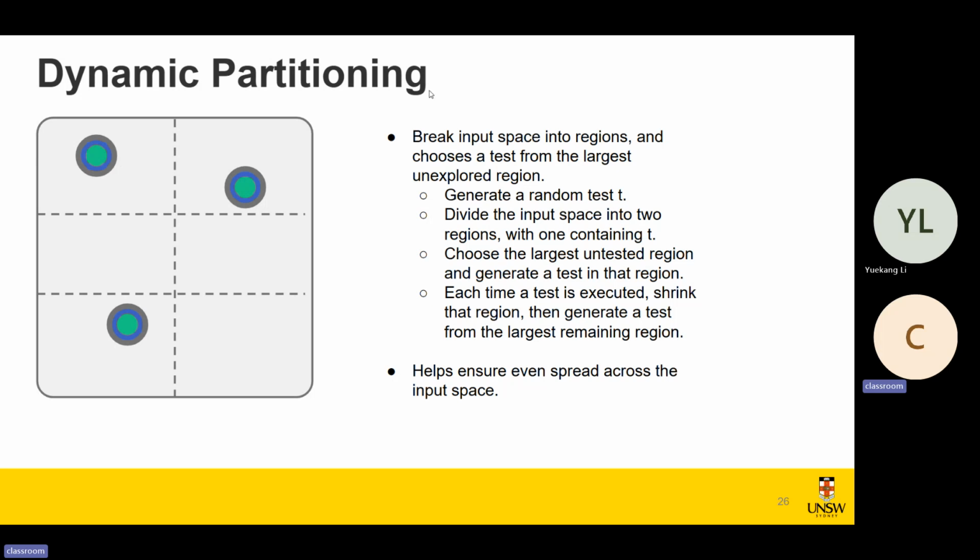So if we do this kind of partitioning and select inputs according to the regions, then we can evenly spread our test cases across the input space. So this is the idea of dynamic partitioning here. And theoretically, these zone-based techniques are kind of better than the naive adaptive random testing.